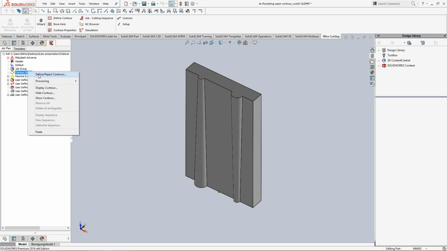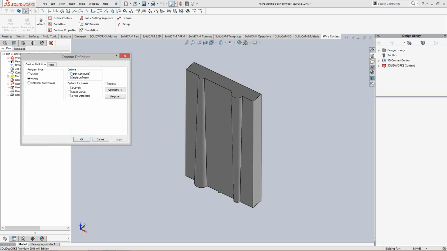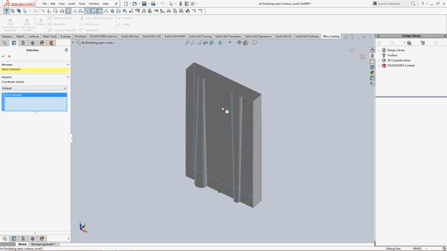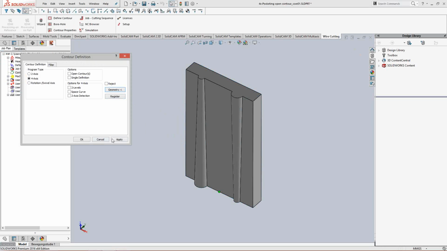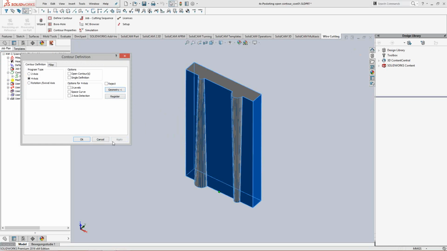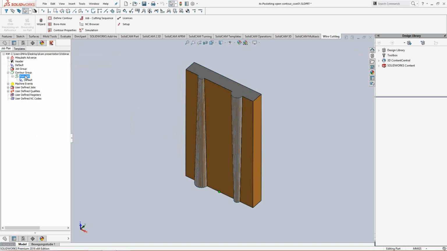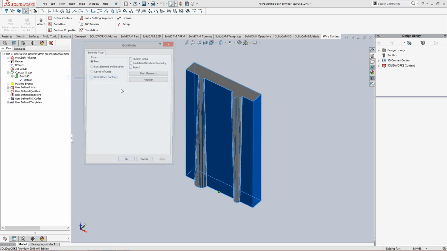First of all, we will go to define our contour, and inside the options I will select just geometry here, and I will select this solid body. I will select OK, and I will just hit apply, and DCAM will do the rest. Now, as you can see, we have our contour, which is very nice, and I will start defining my borehole, and it will be start element and distance, which is my favorite.